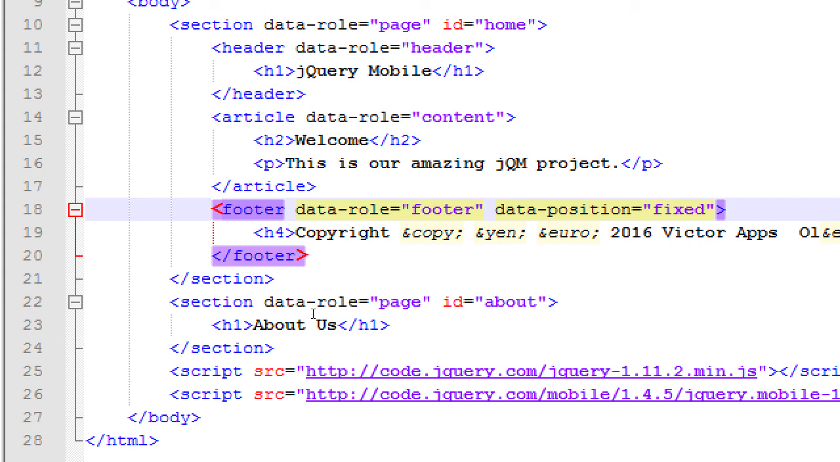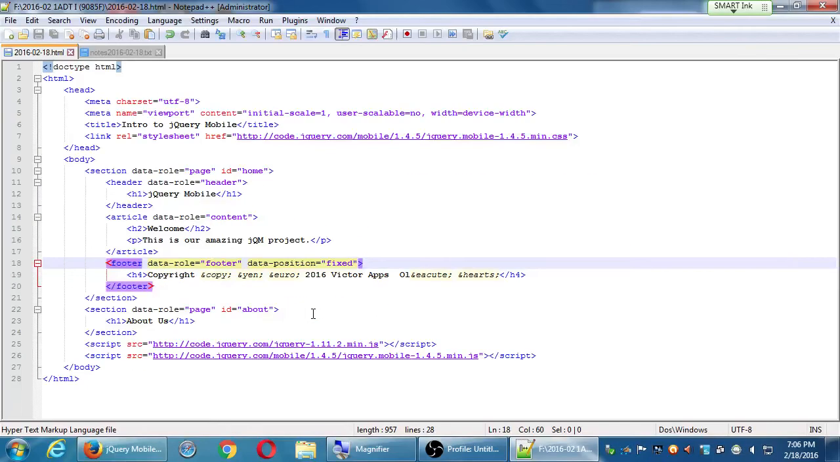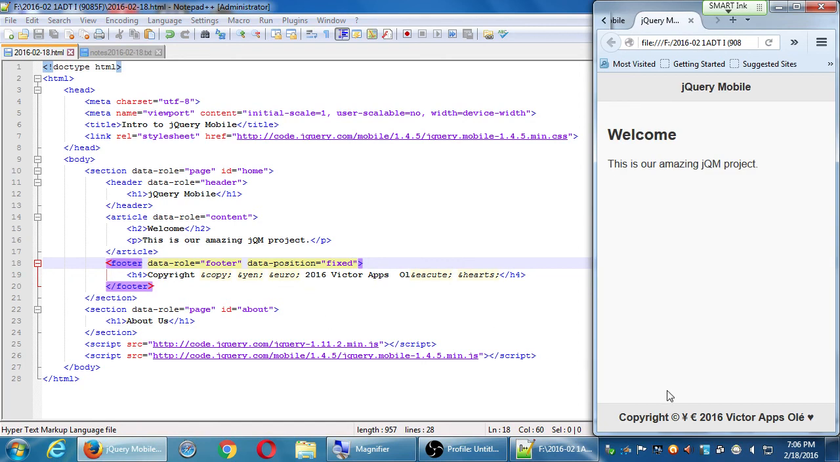Because you don't want the footer to be moving up and down with them. Exactly. I don't see that on apps. I always see that the header's at the top, footer's at the bottom, always. And without data-position fixed, it's going to jump around. So now with data-position fixed, footer at the foot.